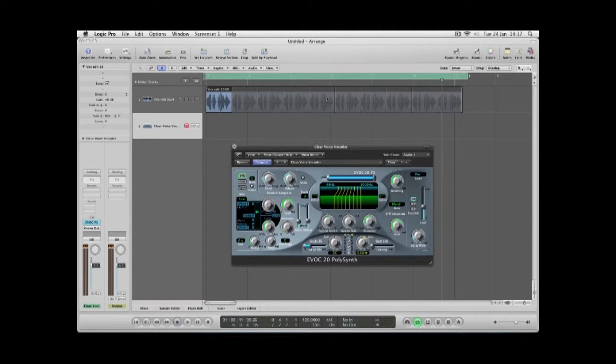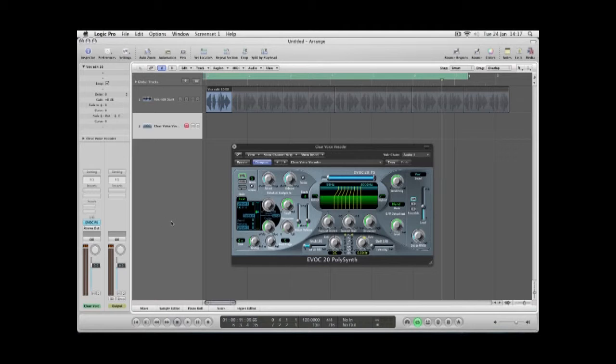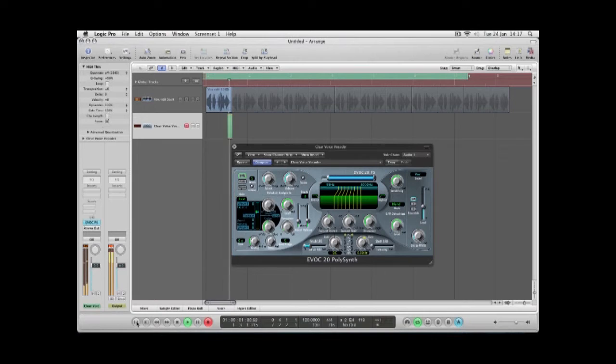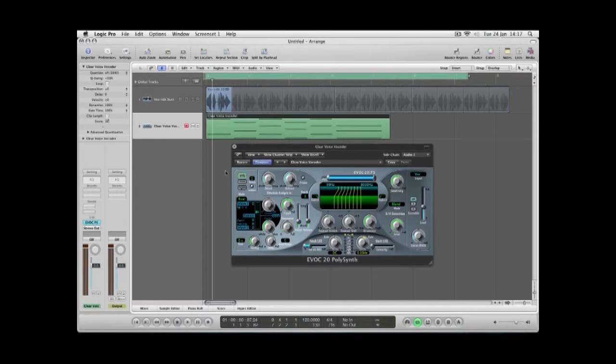Just remember that you always have to have the audio playing, so however long your track is, that loop needs to be playing at that point at all times. Okay, so let's just quickly record a few chords in. And there you go, there's your vocoder.